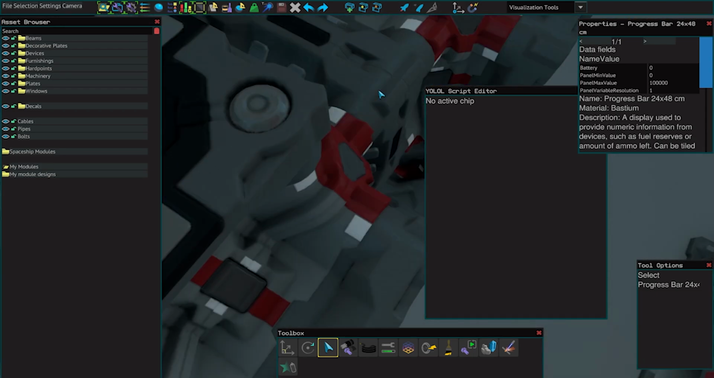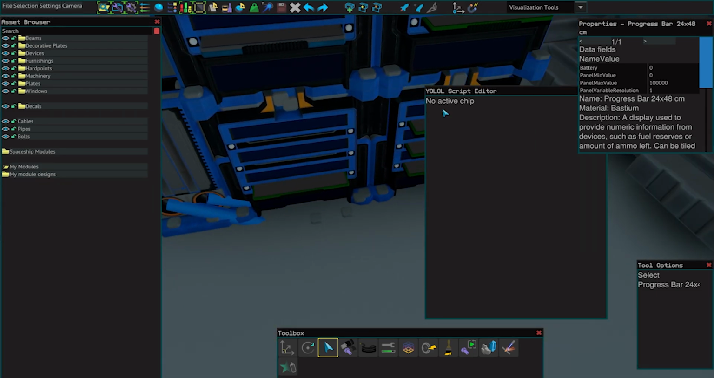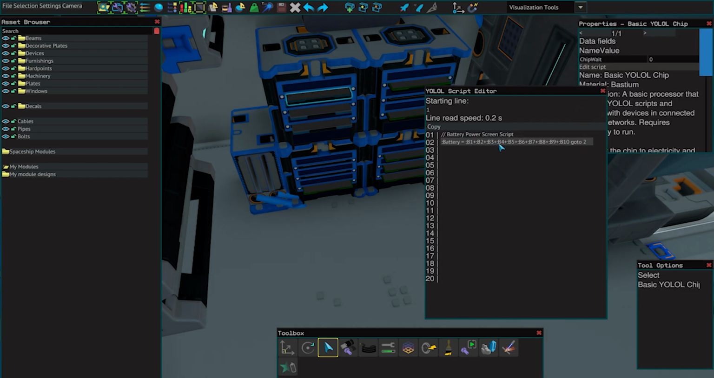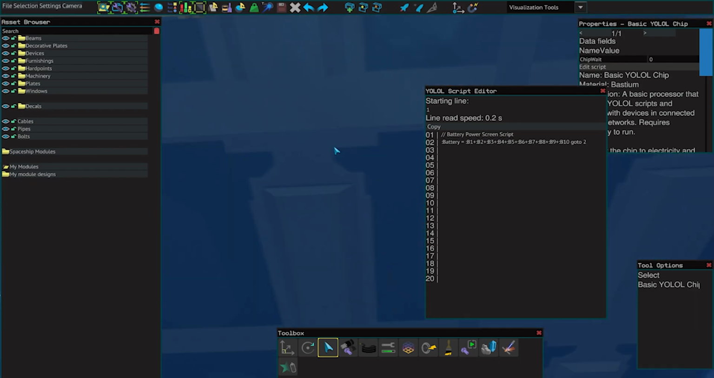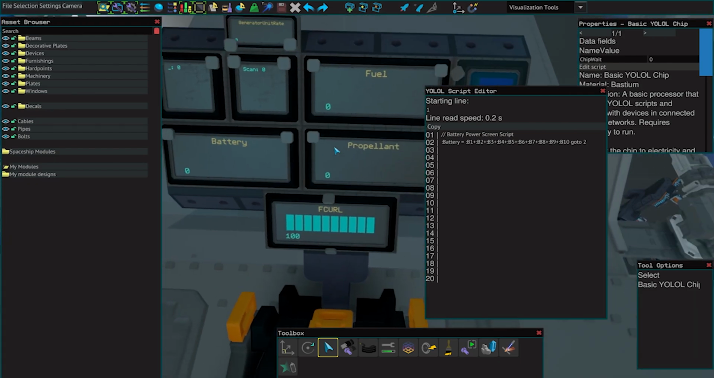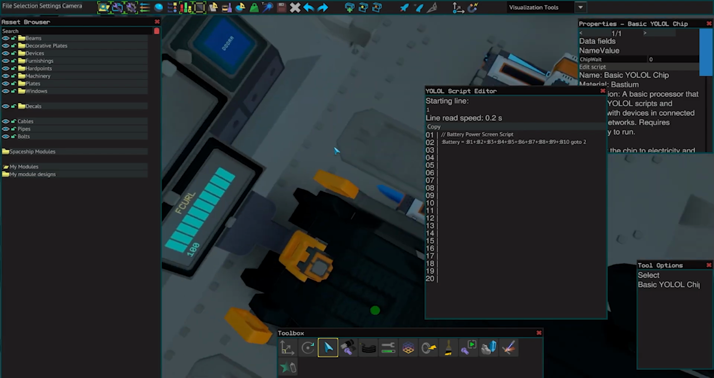And so it has to be 100,000. So the battery script, all the stored battery powers I've renamed to B1, B2, B3, and so on. And so it'll add them all together and give you the cumulative total on the progress bar. So you can do the same with the propellant and the fuel.